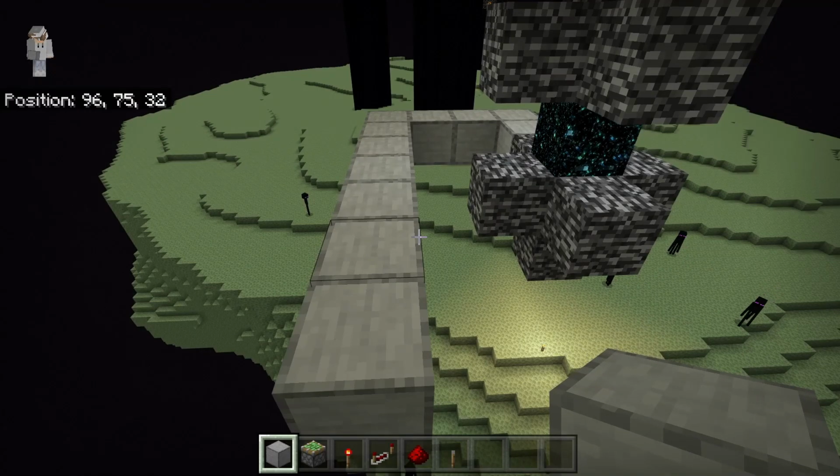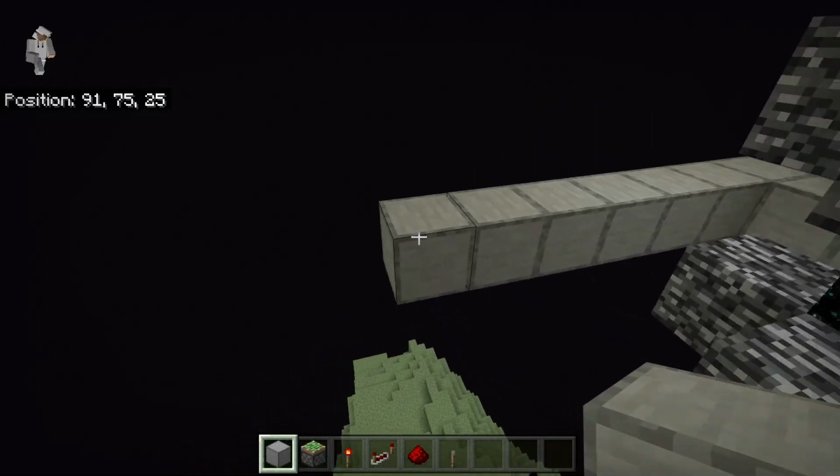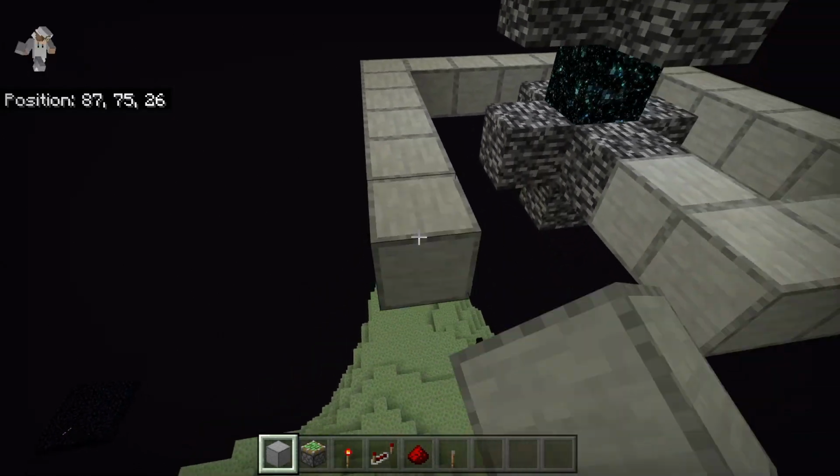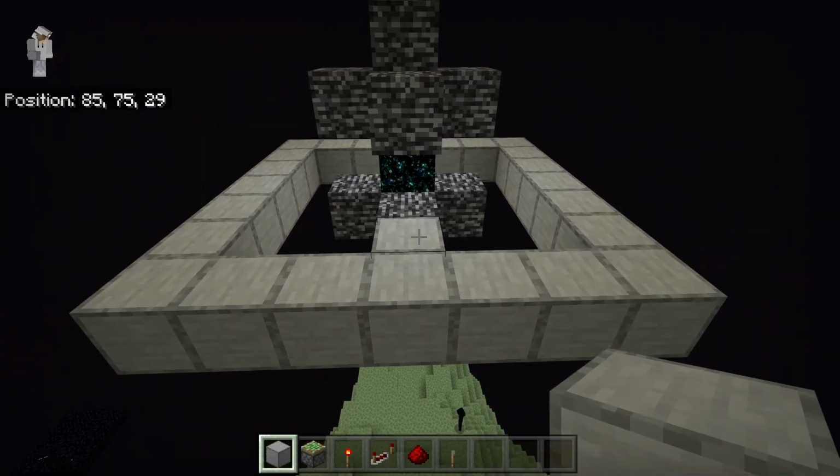Now turn this way and place down another 6. Then turn this way and place down another 6. Finally, place 2 blocks over here. That will be the outline for the floor of this gravity block duper.